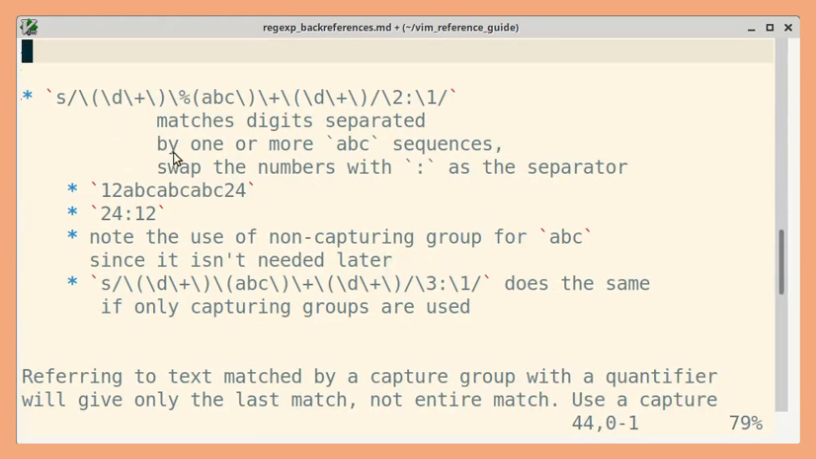Next, let us see an example with a non-capturing group as well. Suppose I have numbers that are separated by one or more occurrences of ABC. So this particular ABC sequence is repeated one or more times.